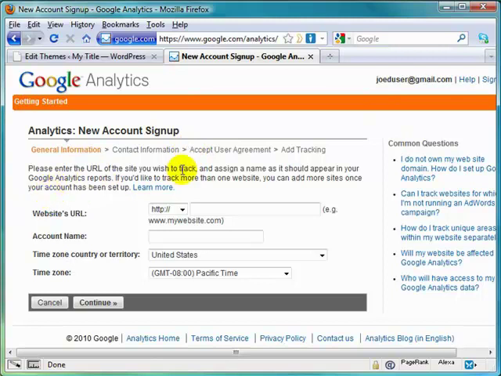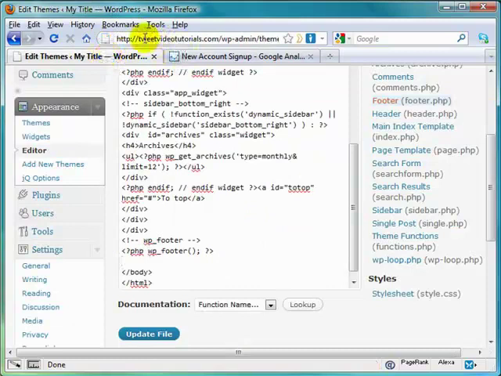So anyway, at this point, we want to go ahead and put in the URL of our website, which is tweettutorials.com. You don't need all this other stuff here, just this guy right here.